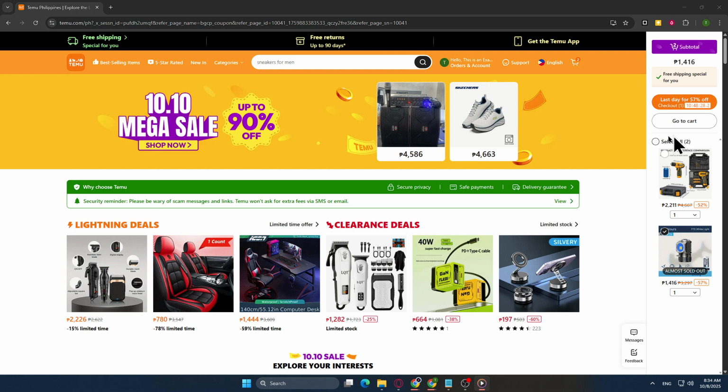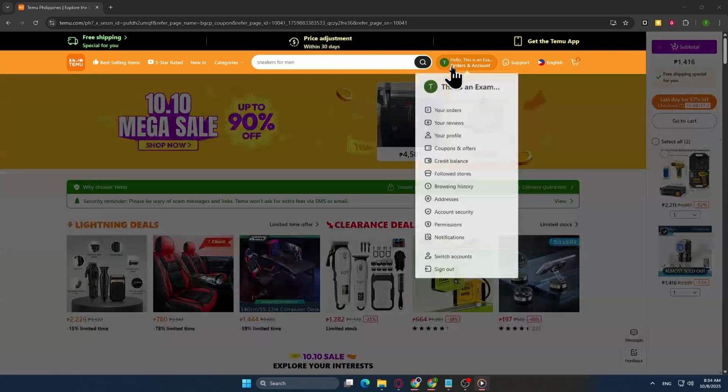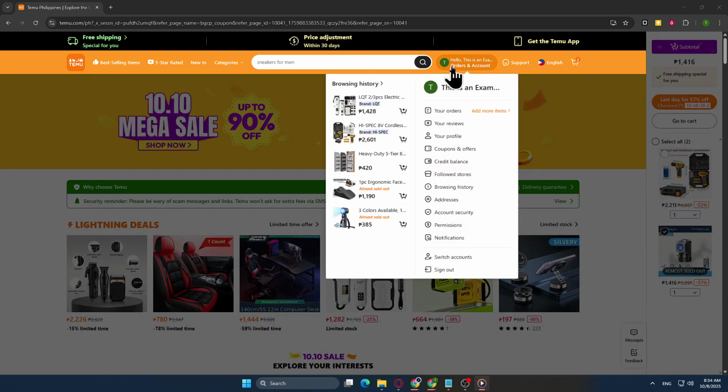Once you've arrived at the homepage of Temu, the next step is to locate your profile. Most websites, including Temu, feature the profile or account icon in the upper corner of the web page, often conveniently accessible and easily visible, usually in the top right section. Give that little icon a click and a drop-down menu should appear.